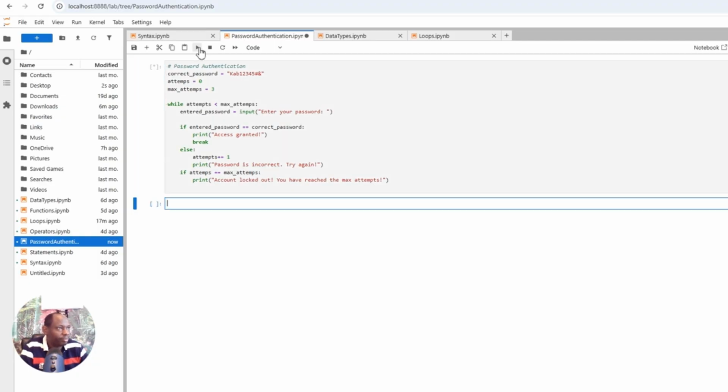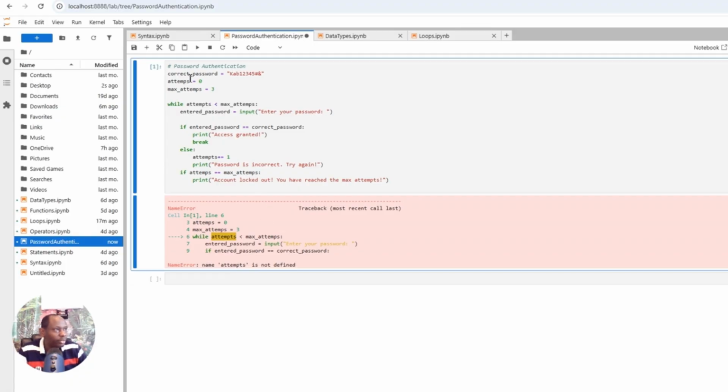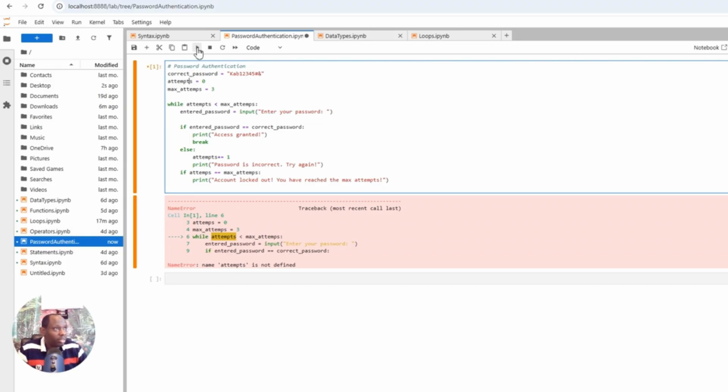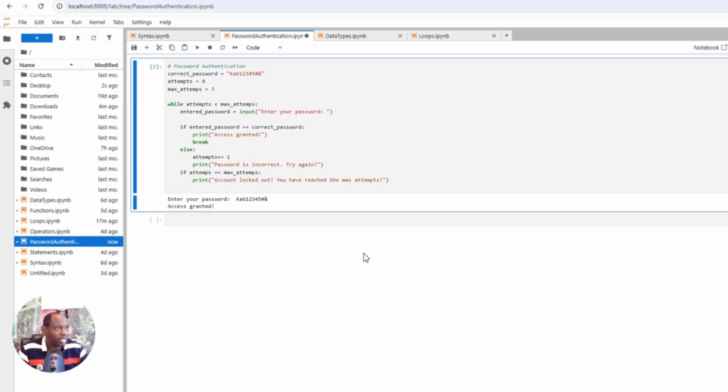So let's run now. What's wrong here? On line 6. That's because I put attempt and the t is missing here. Let's run again. Always a typo. Okay, now we put KB12345 hashtag and sign, enter. Access granted because I put the right password.